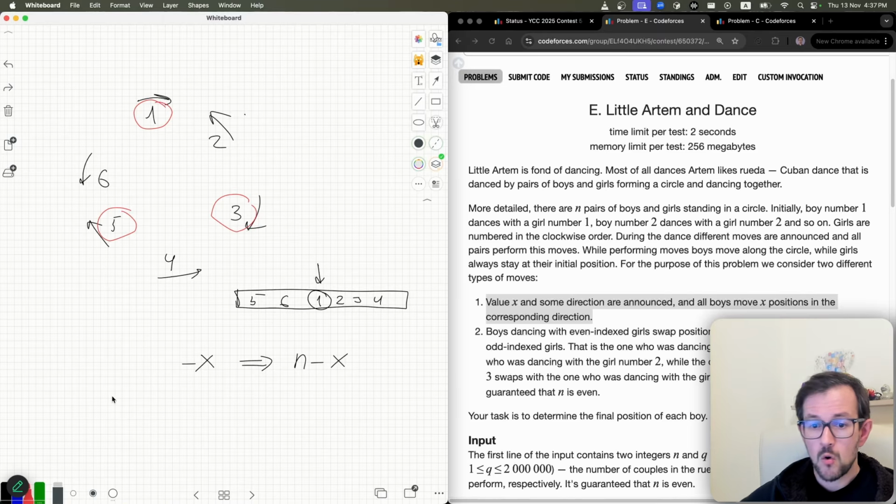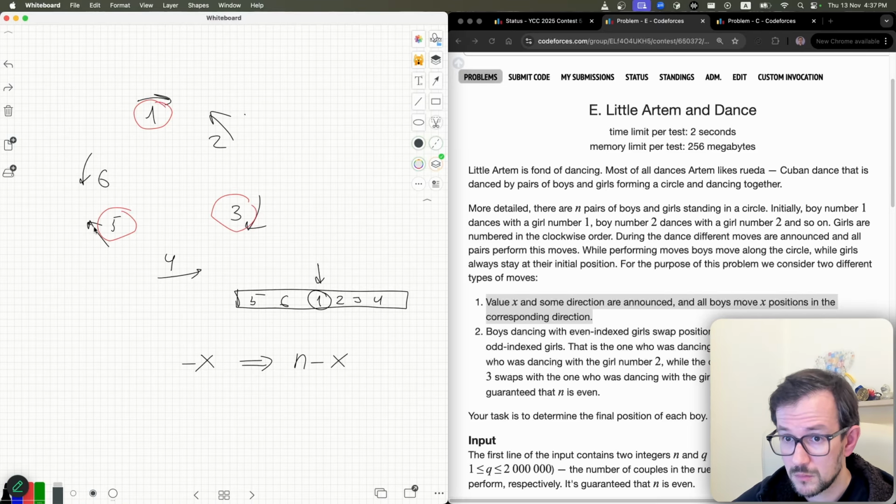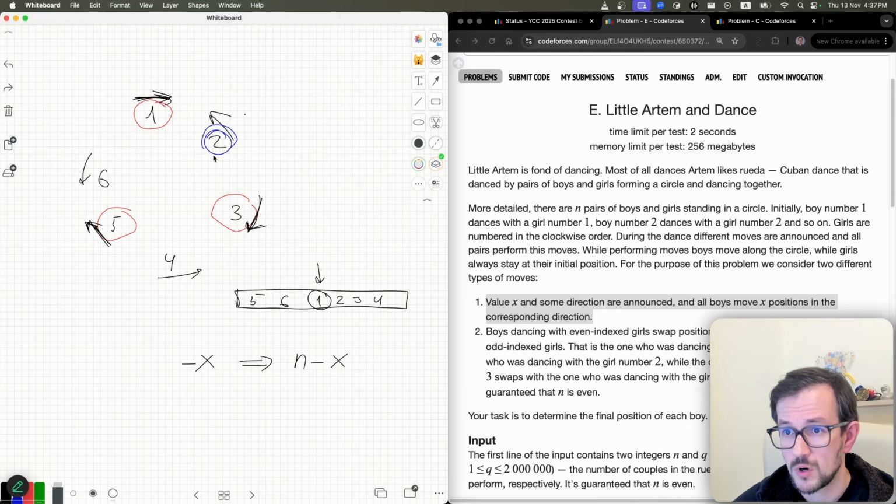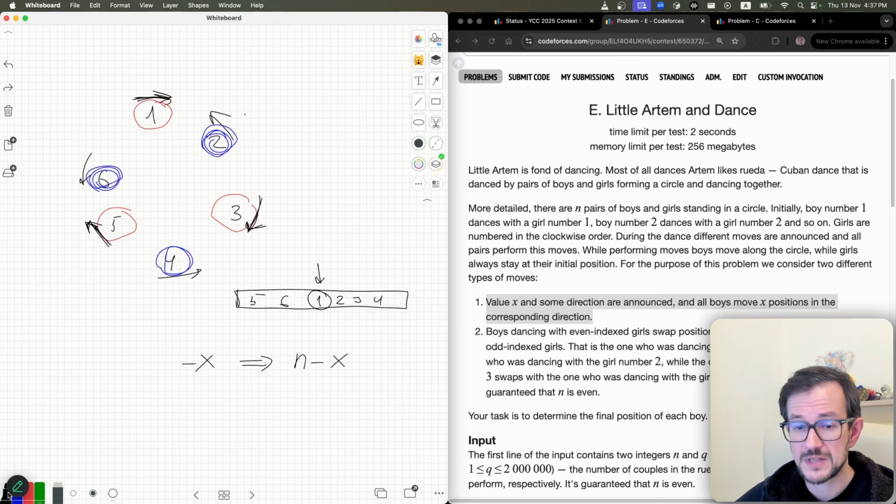they all move in the same direction. So kind of every operation does some cyclic shift on these elements. And elements like 2, 4, and 6 also move in the same direction by the same distance. So these three elements always move together, and these three elements always move together.